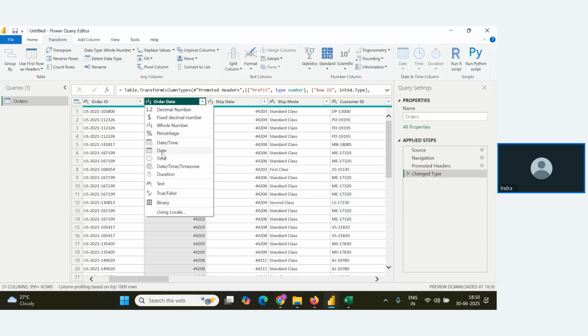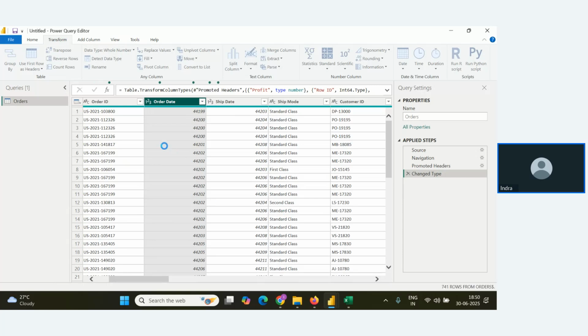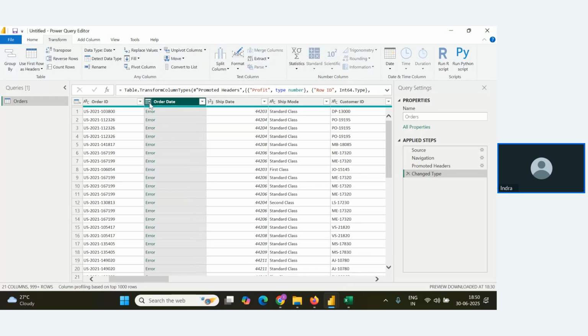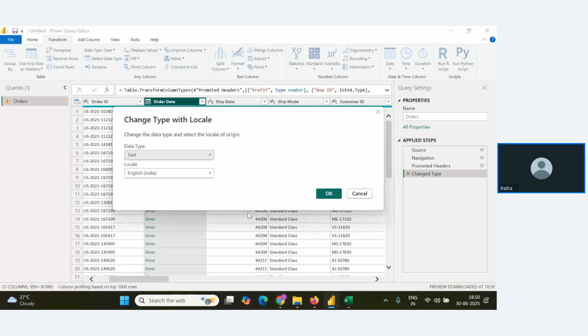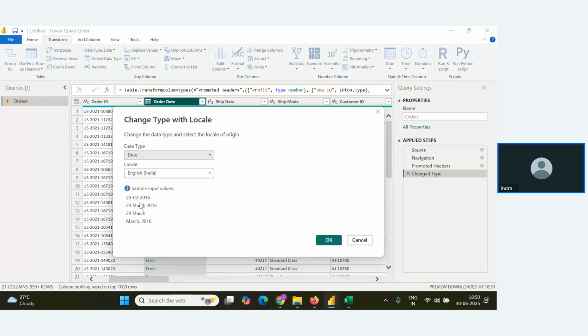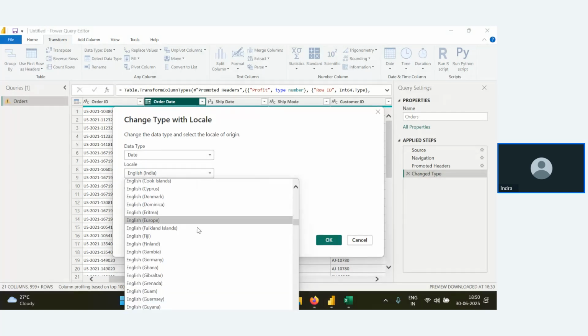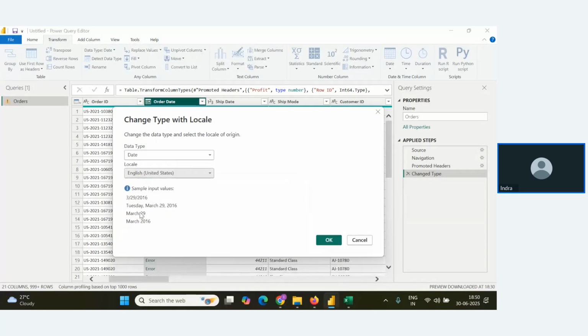We can go here. We can select date. If it is the same, it will get rectified with the date. Else, I'll show you another option also. Let's see. Let me correct the date. Okay, it's showing error. Let me do one thing. Let me go to use local. Okay, so the date type has to be date. This is English, or you have to select. Let's select English US. Let me select this one. Click on OK.